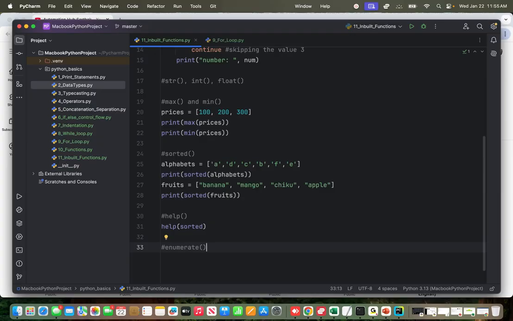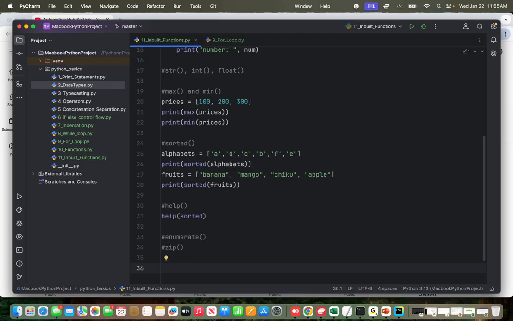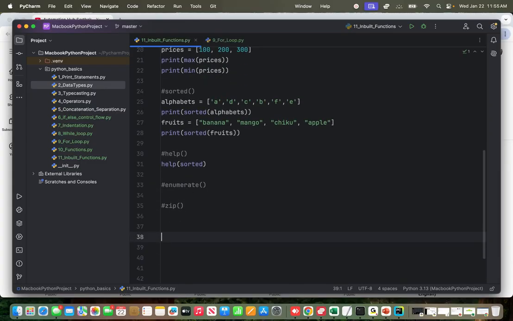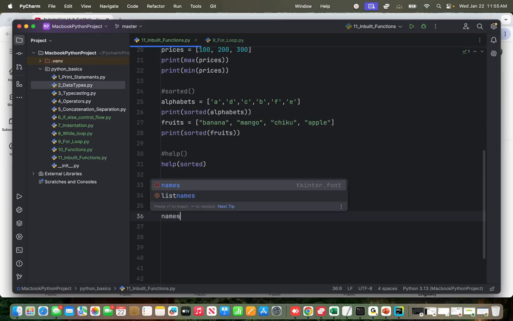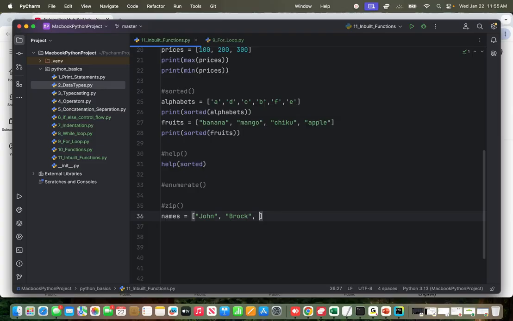Now you can also try zip. Zip is an inbuilt function. It will combine multiple lists for validating or reporting. Zip is a little important, so let me teach you zip. Enumerate you can practice at home. Let's say I'll write names, a list here: let's say John, Brock, and Roman.